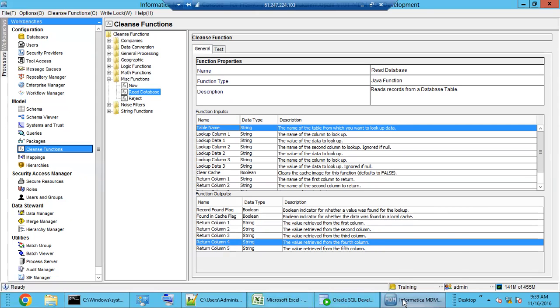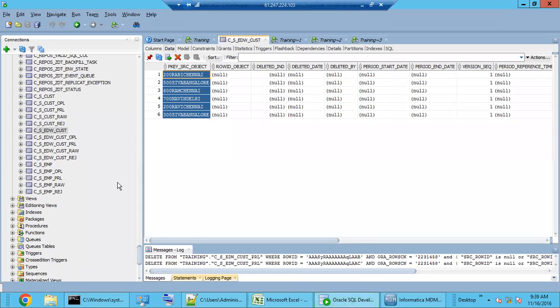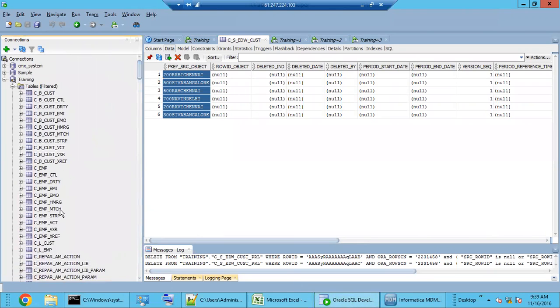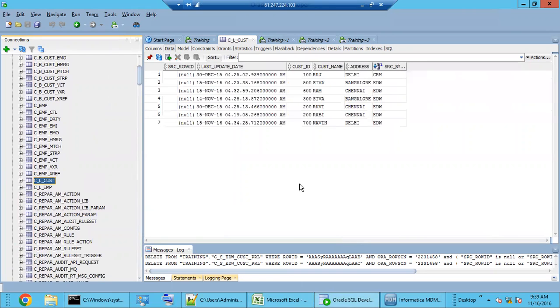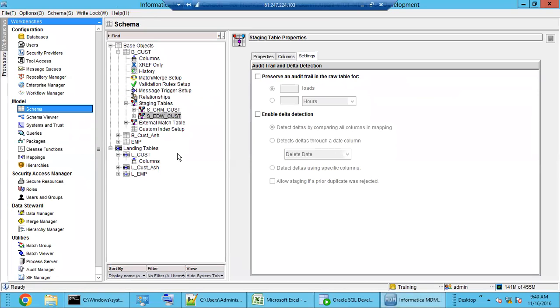Let's come to the database. We have a landing table for the customer here, and in the landing table we have address, customer name, and customer ID. Let's create a full name table, which contains the full name of the customer. It will do a lookup on the customer name column and fetch the full name. Just for testing, I'm creating one test table.